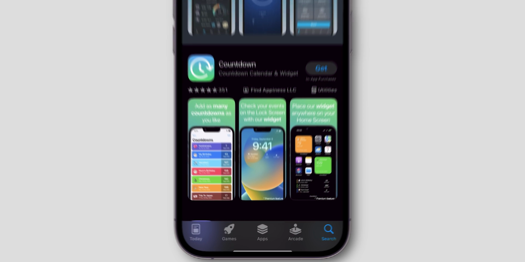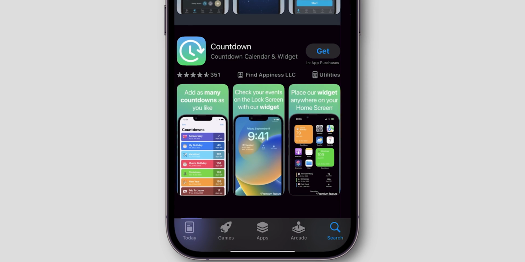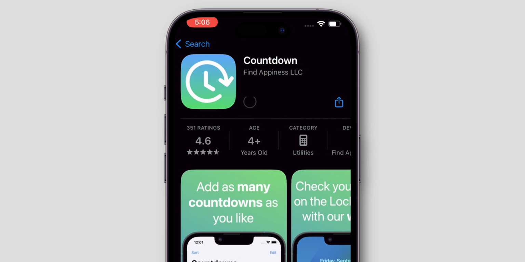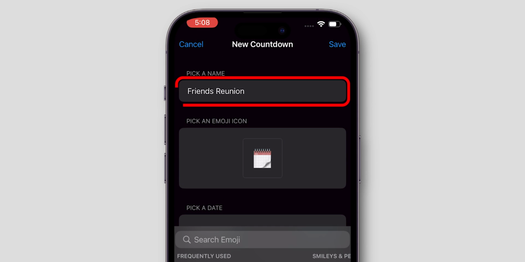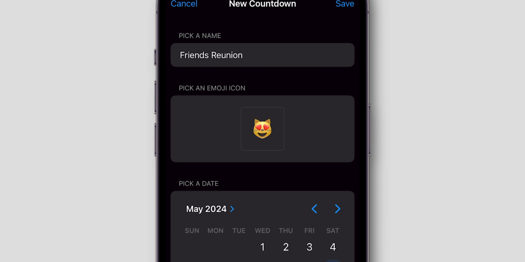Select the second result, typically named countdown. Click on Get and proceed with installation. Open the countdown app. Tap on New Countdown. Name your event. Choose an appropriate emoji for the event.